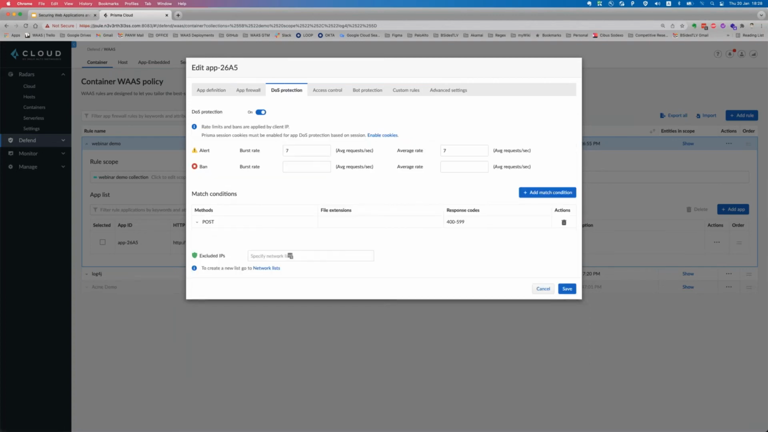Under the DOS protection, users can set the acceptable rate thresholds of average requests per second going to the protected endpoints. And any attacker who would exceed these rates would trigger either an alert or the ban action. There are some additional advanced settings that you can apply, such as a rate threshold only for HTTP requests that meet certain match criteria through this DOS protection.